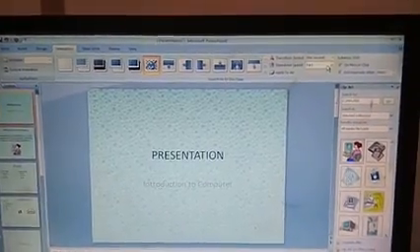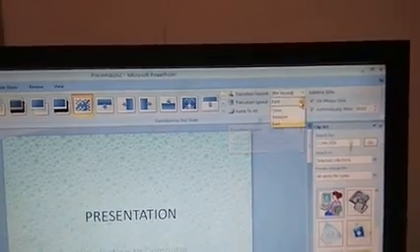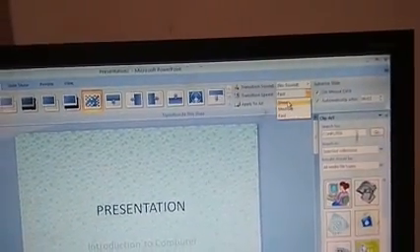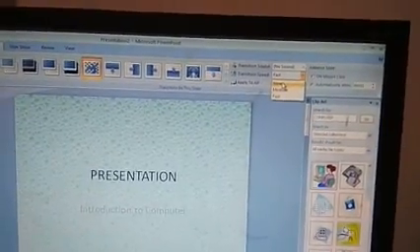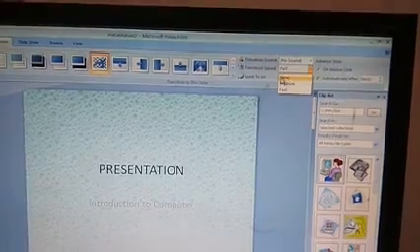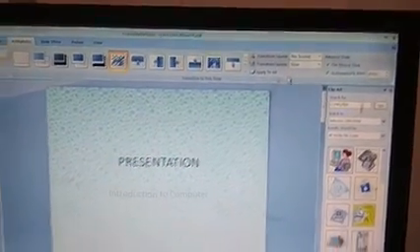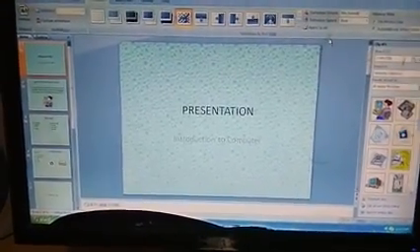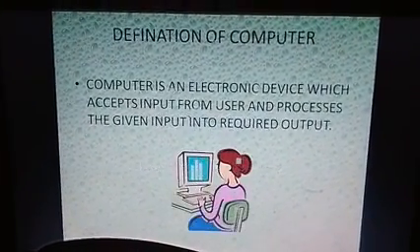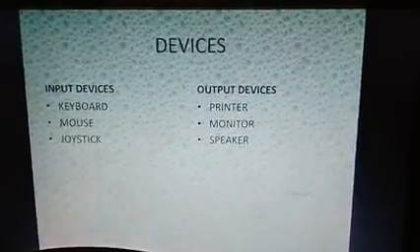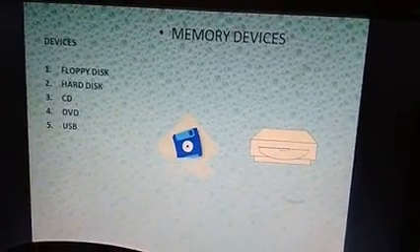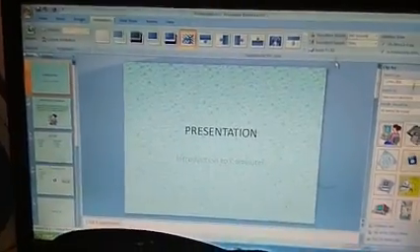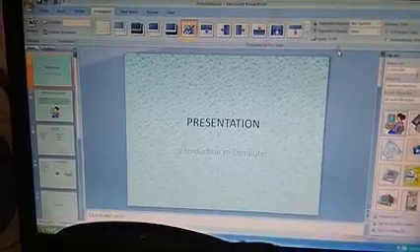The speed of this transition can be set to medium, fast, or slow. The speed was fast, now I have made it slow. Hopefully you can observe more keenly now. Yes, this is the effect. When you are moving from one slide to another, you have a dissolve effect. This is how you give a transition effect to your slide.